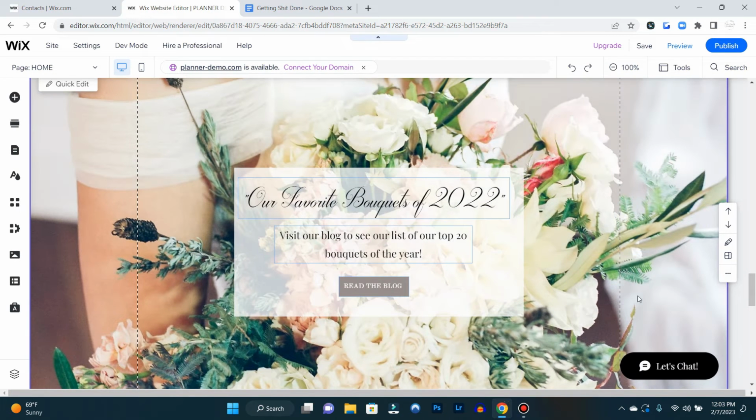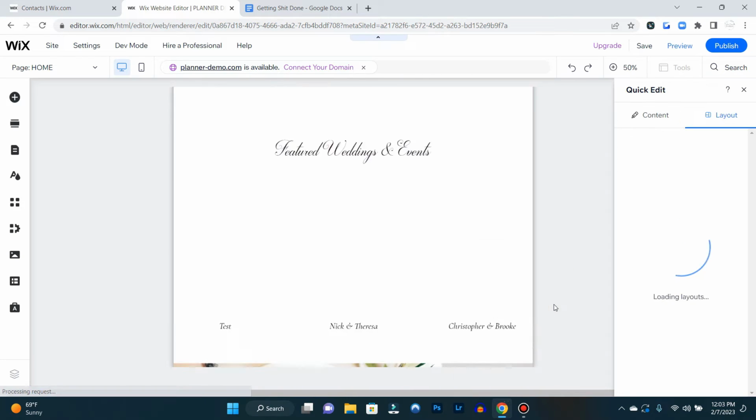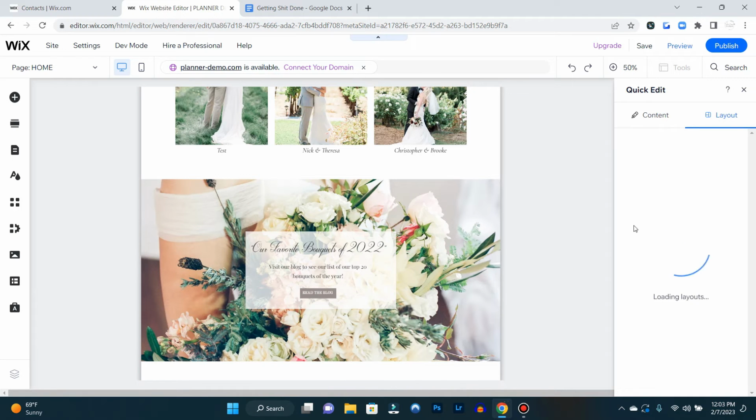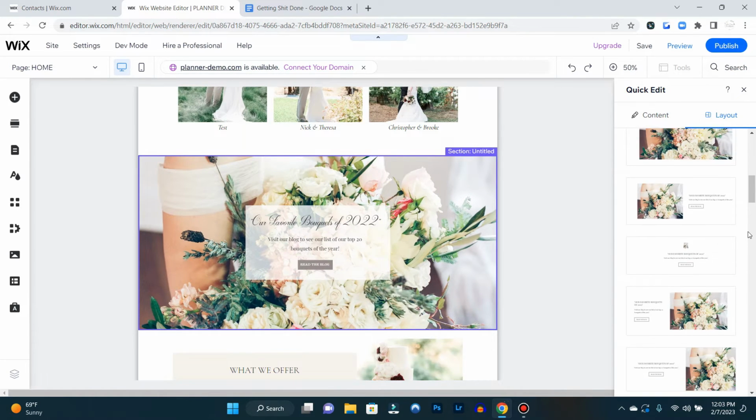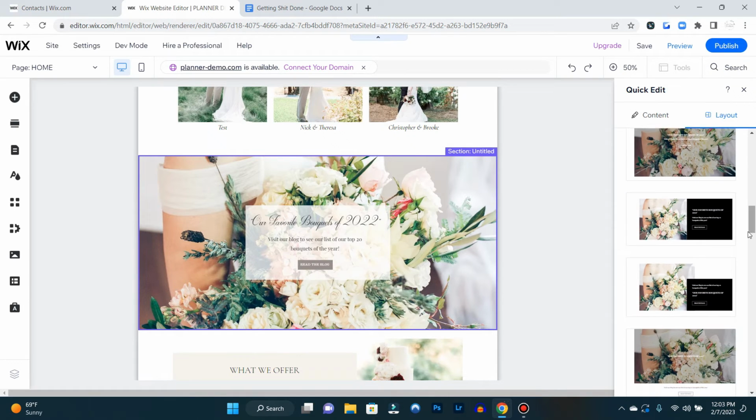But what I'm going to do is come down here, click on this section, and click this little explore section layout. So we're going to click that, and we're going to let the AI do its magic. And look at this, look how cool this is. You've got all these new layouts.